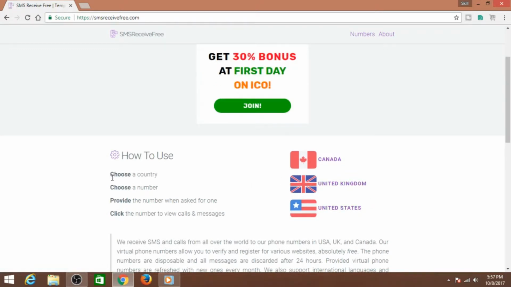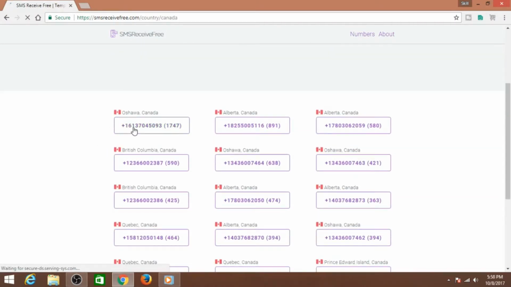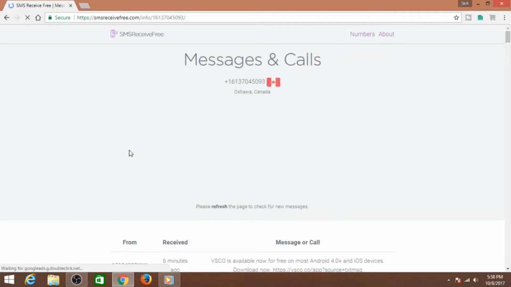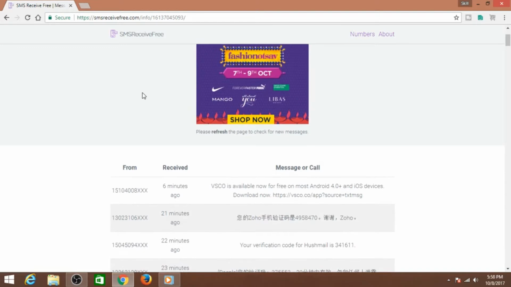Now just choose a country from which you want to select the number, which country's number you want to select. For example, I want to select Canada. Now choose any number from here and use this number in your app or something which is asking you for a mobile number and you want to bypass that OTP.